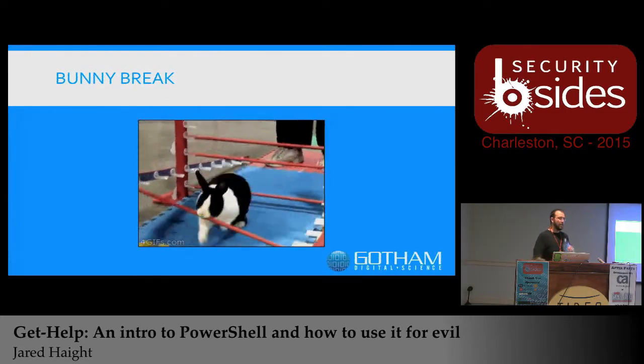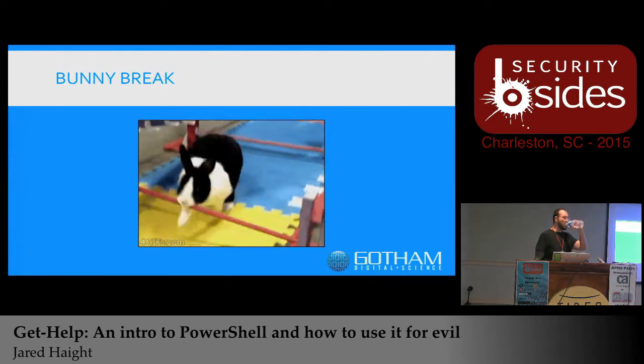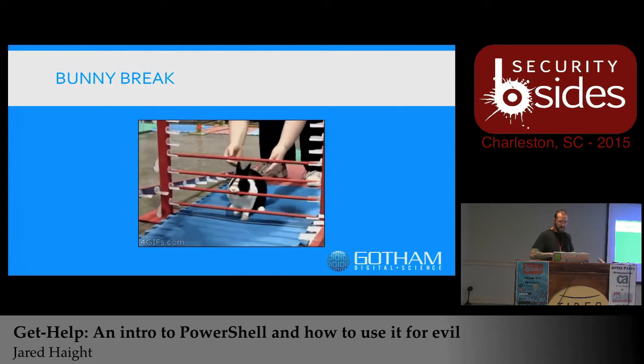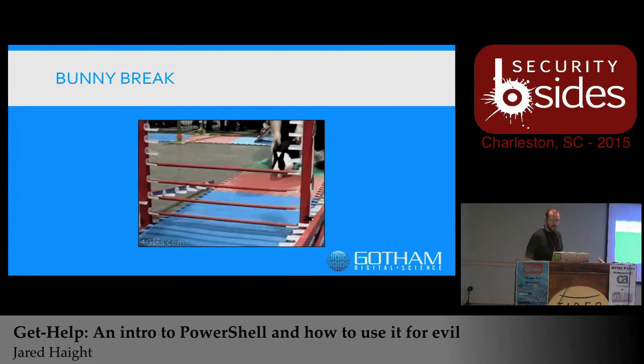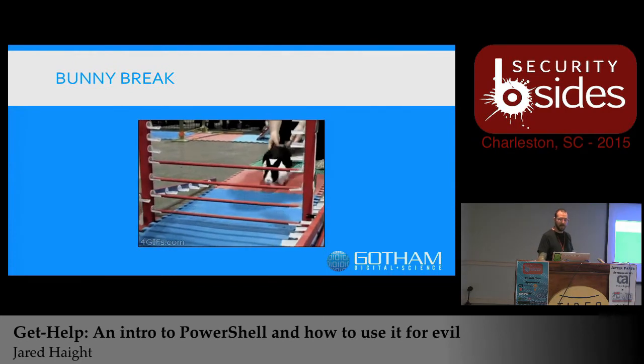I can't talk for PowerShell straight for an hour, so here's a bunny. Are there more bunnies? Yes, there will be regular bunnies and some puppies towards the end.